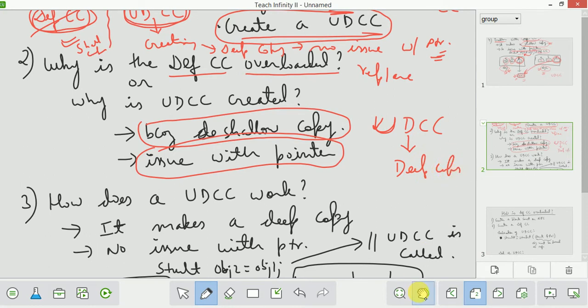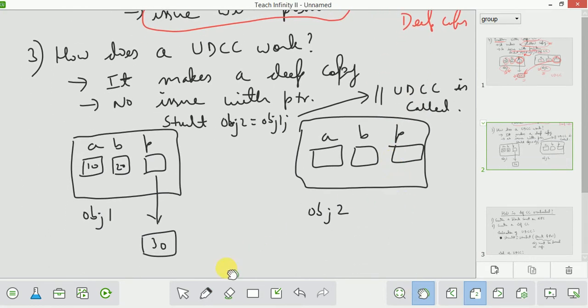What does deep copy mean? Okay, let us understand this. How does a user defined copy constructor work? It will make a deep copy. How will it make a deep copy? Deep copy means that suppose this is object 1 and it has some values 10, 20, and it has a pointer which is pointing to this value 30.